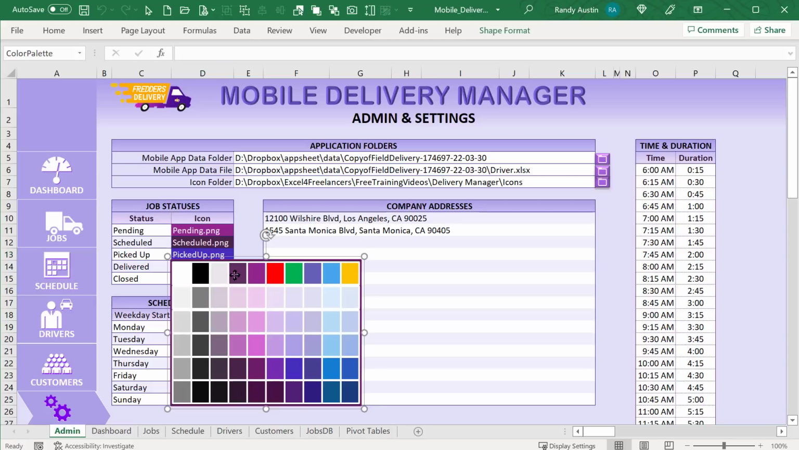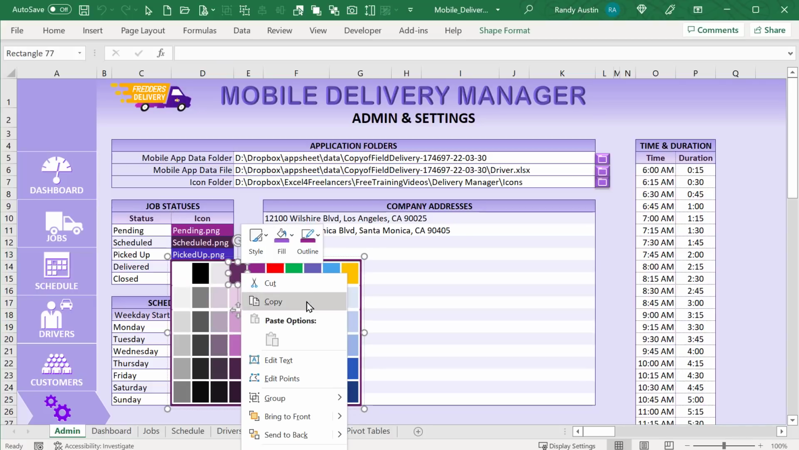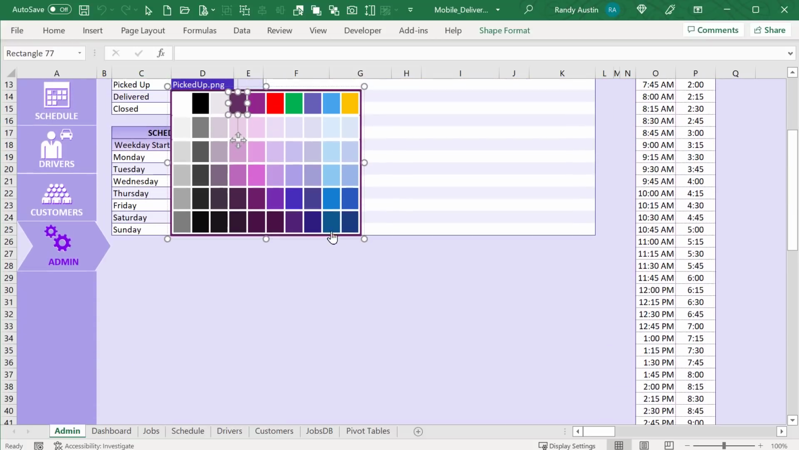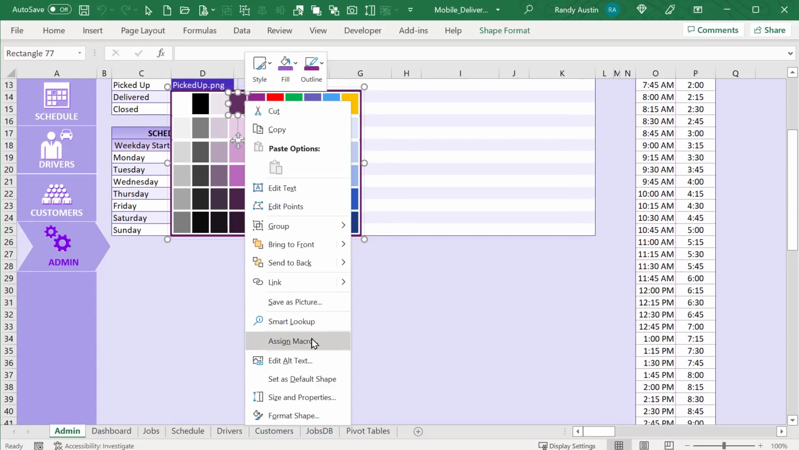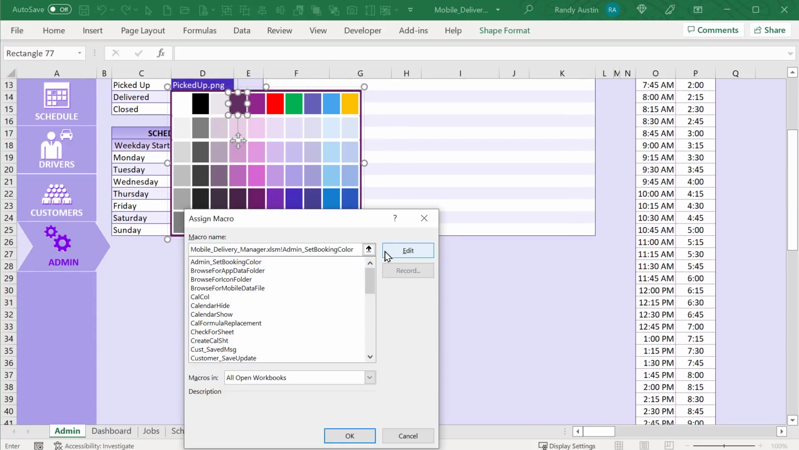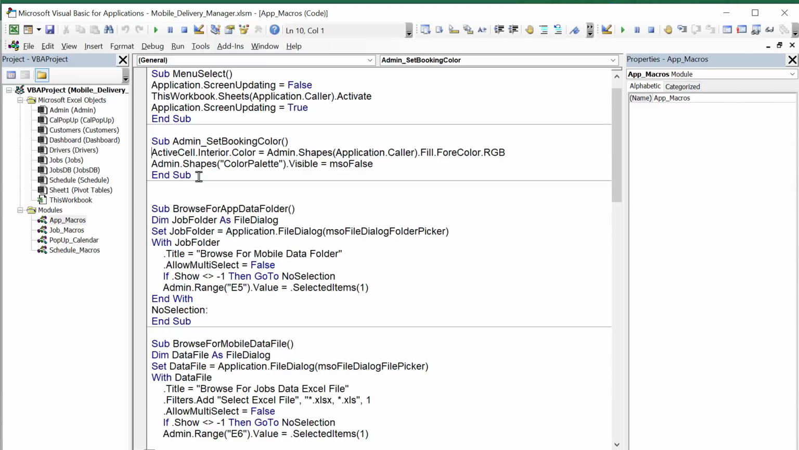If we drill down into an individual shape, we right click, sorry, it's off the screen. Let me bring that up a little bit here. Okay, so when we right click and click assign macro, we see that it is called set booking. That's the macro that we're focused on here. All we need to do is take the color of the shape that we clicked and put it inside the background of a cell. So our active cell interior color is the one that's going to be changing, and it's going to come directly from the shape that we clicked and whatever the fill fore color RGB of that shape is.